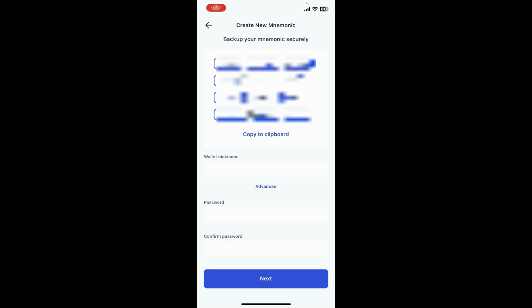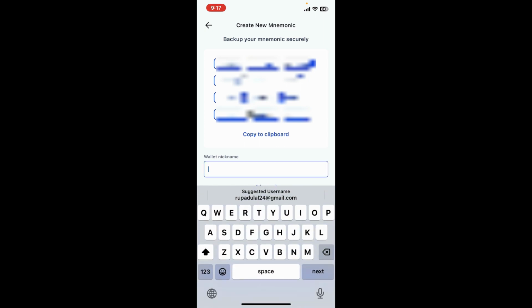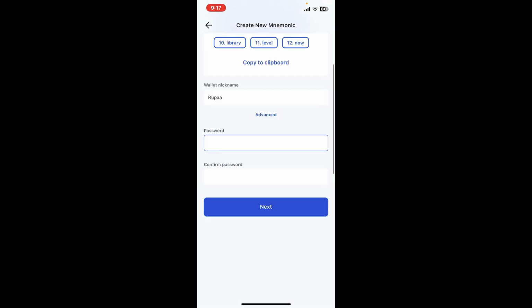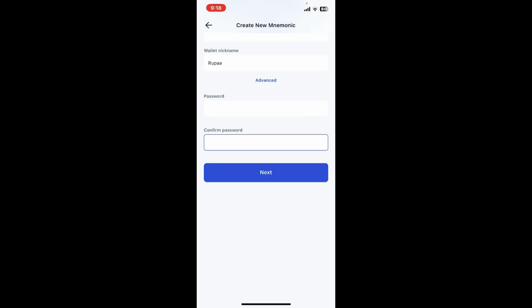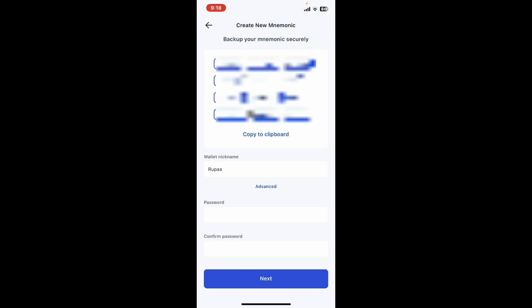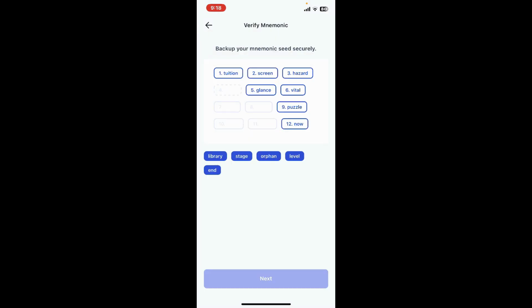Once you've backed up your phrases, go ahead and enter a wallet nickname for yourself. Now on the next field, create a password for your Keplr wallet. Re-enter the newly created password inside the confirm password box. And finally tap on next. Now enter your backup phrases securely.